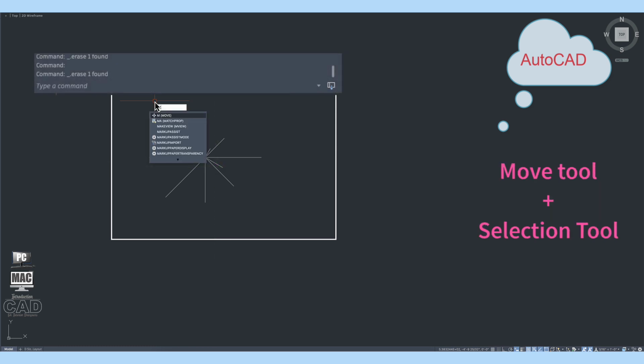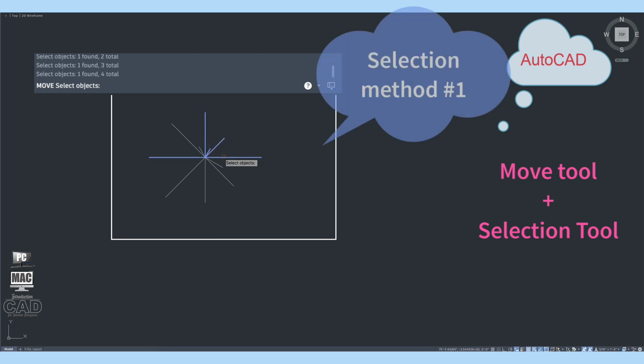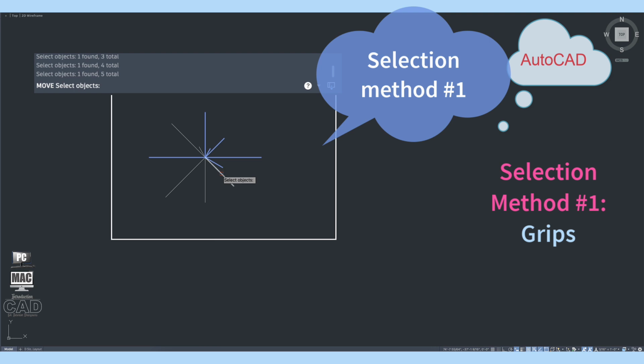At the command line type Move, Enter. The AutoCAD prompt indicates Select Objects. In the next part of the demonstration, you will see me select the set of angled lines using the different selection methods. Let's compare the three different selection methods we could use in this scenario.